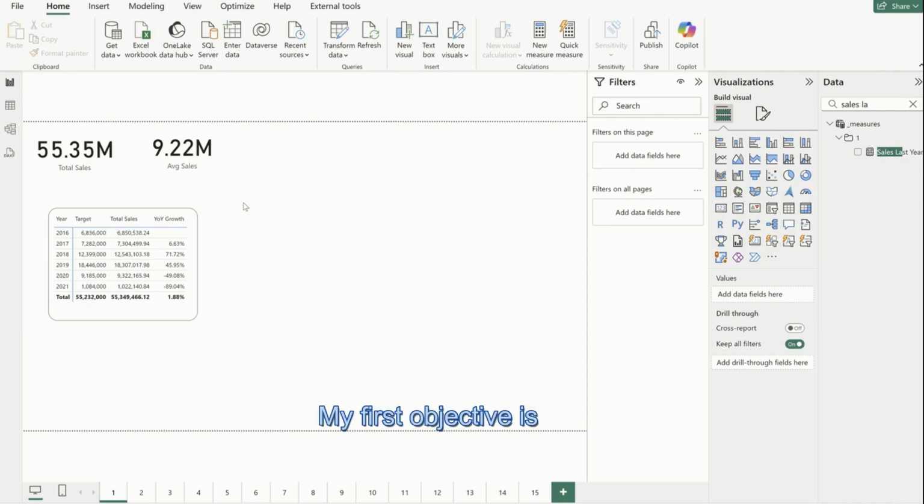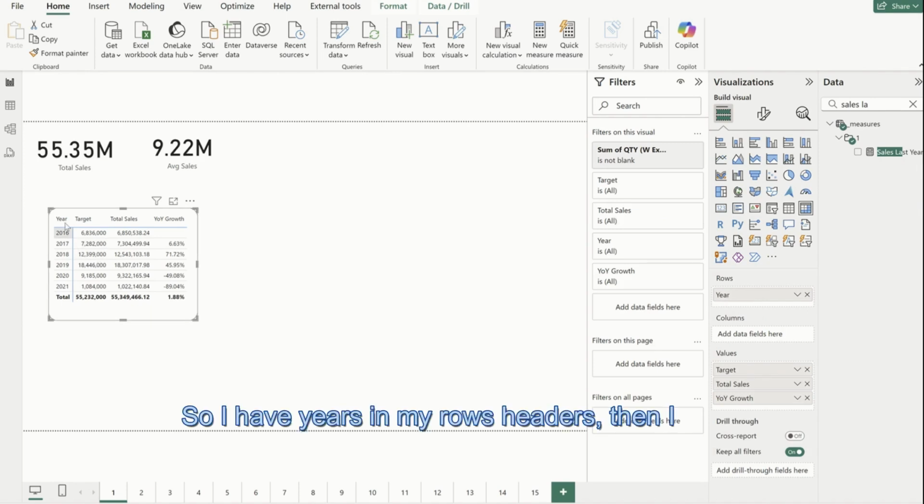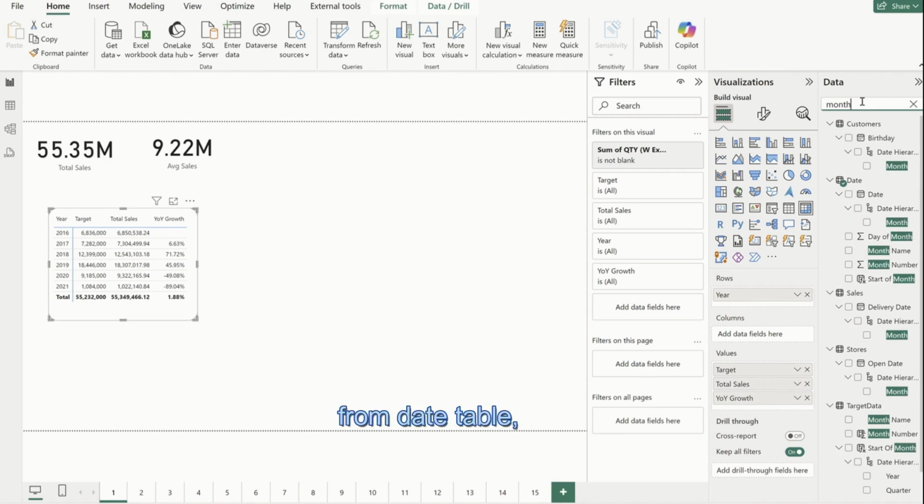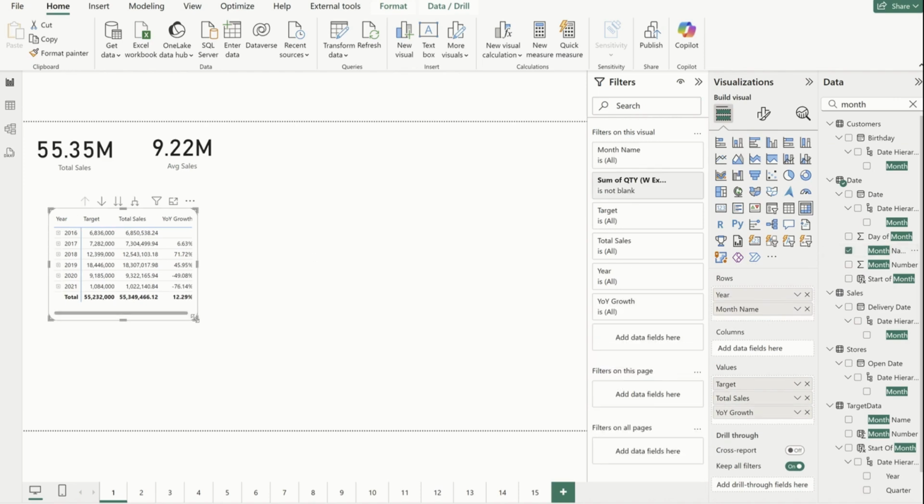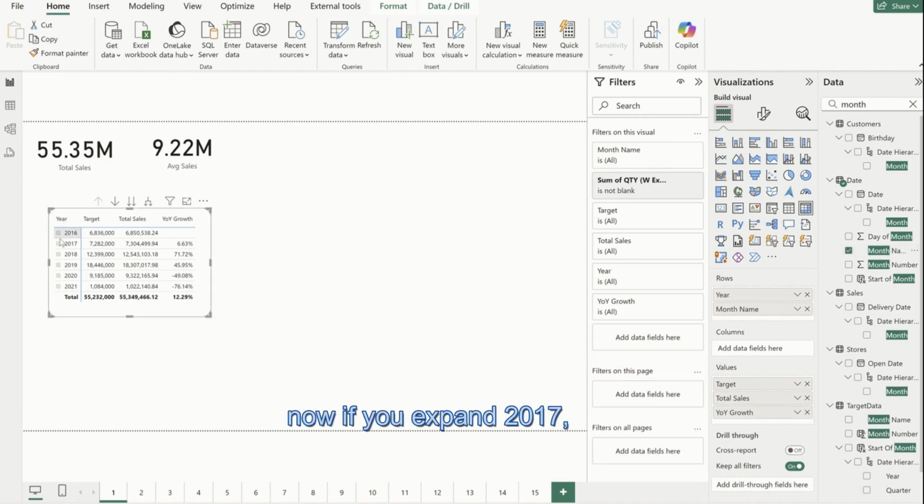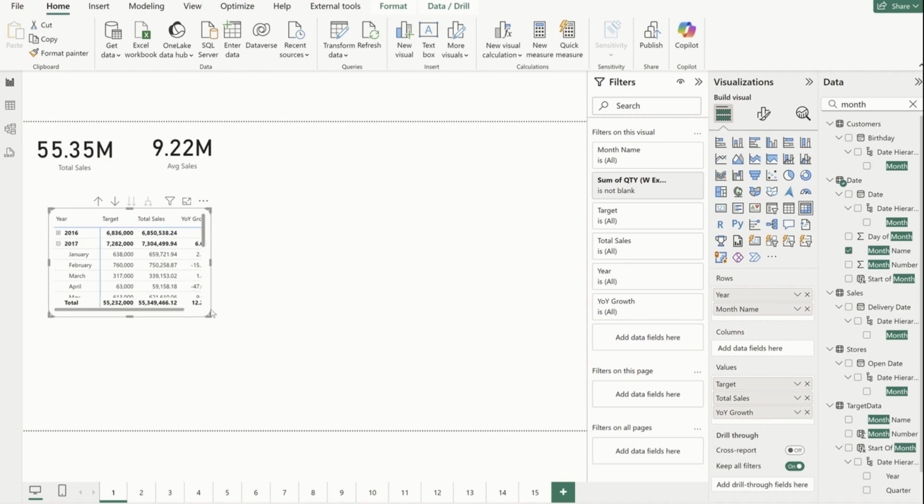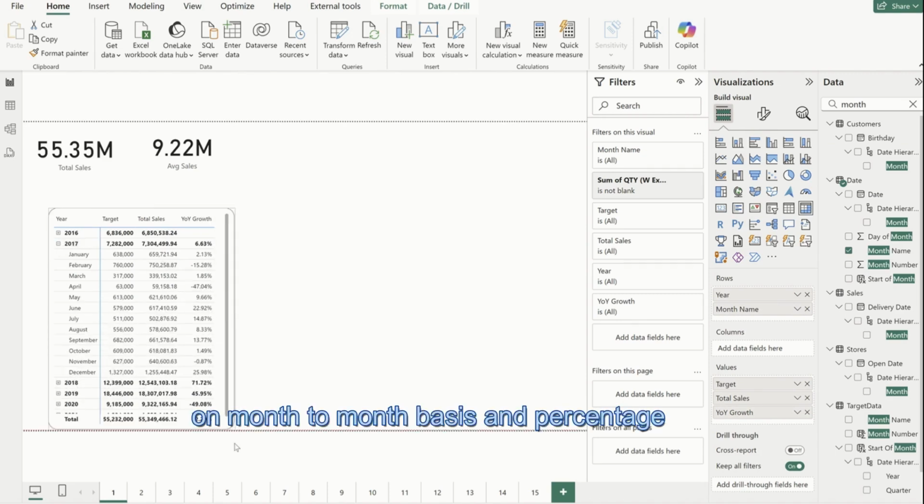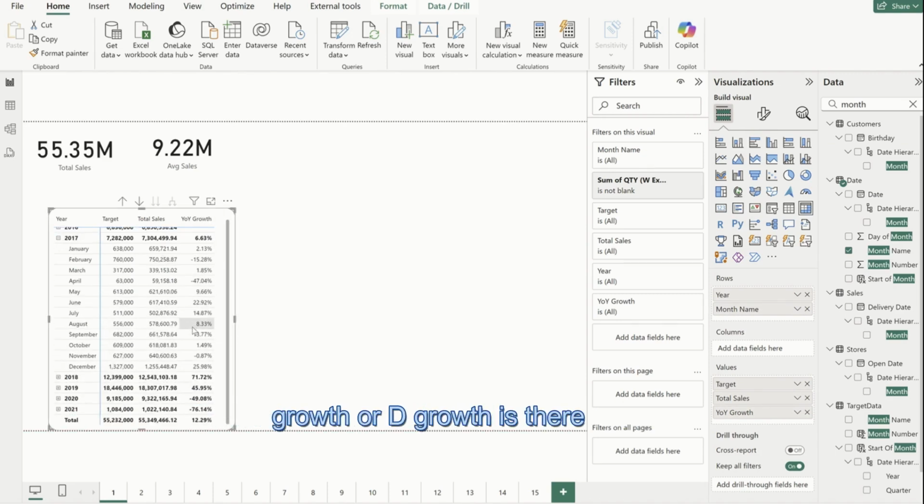My first objective is to create this table. I have years in my rows, headers, then I have targets, then I have total sales, and then year-on-year growth. Also, I can add the months here. If I add months from the date table, I can add them here in the year. Right now, if you expand 2017, I will have that on a month basis, and percentage growth or degrowth is there, right?